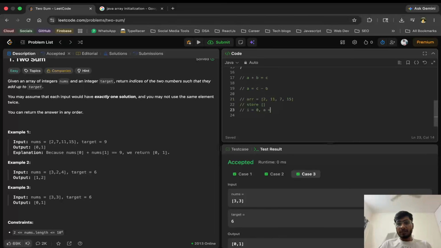So our A will become, okay, let me write it down. Target is equal to 9. So now A is 9 minus 2, which will become 7, right? Now we see whether we have 7 in our store or not. We see our store is empty, we don't have 7, right? So what we will do, we will store 7 here.